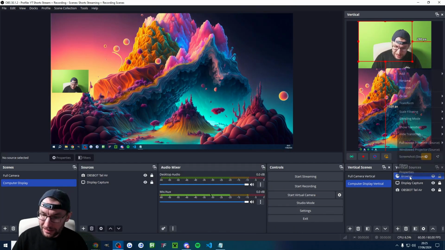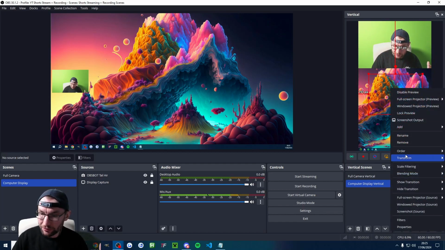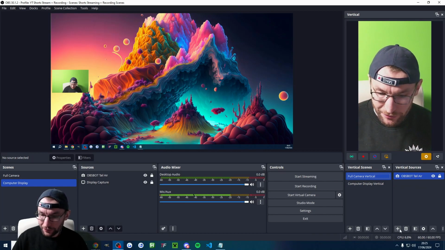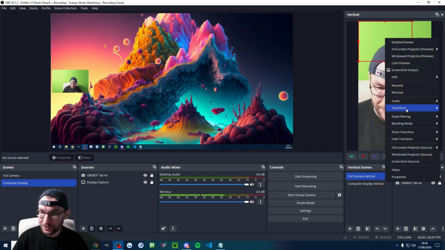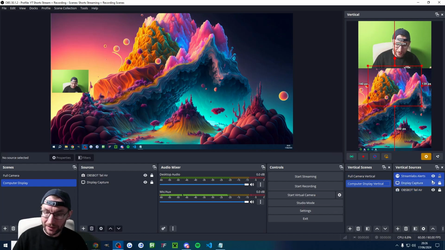Now I'm going to make sure immediately this is renamed because it just calls it browser. So right click, rename, and I've renamed it to Streamlabs Alerts, and I'll press OK. So you can see if we click on Streamlabs Alerts, this red square is where it goes. I'm just going to right click, transform, and center it perfectly to the screen. You place it wherever you want, and now we have to add it into the full camera vertical as well. So plus button, browser, and of course it's already there. So once again, I'm just going to right click, transform, and center it to screen and lock it in place when I'm happy. And I'll go back to the computer display vertical, lock it in place too. Just best practice so you don't accidentally click things.